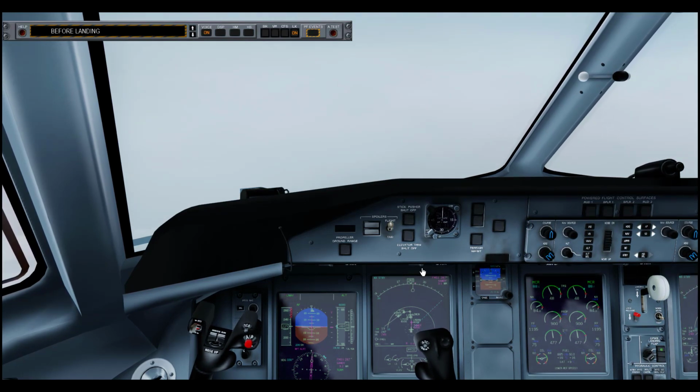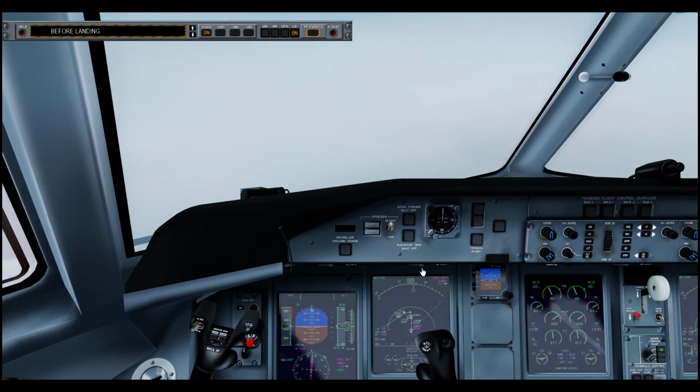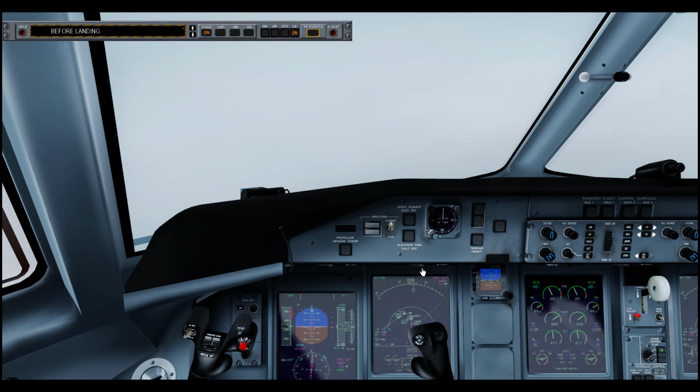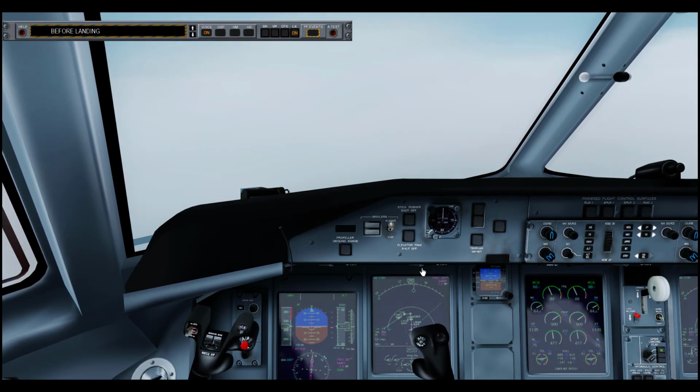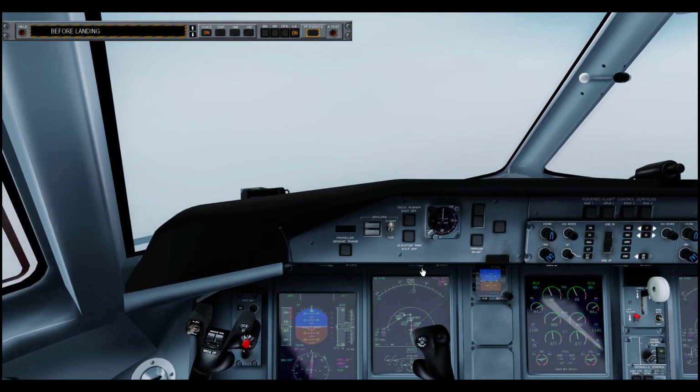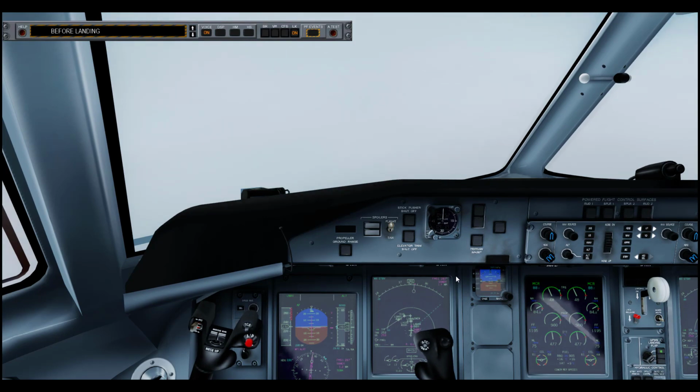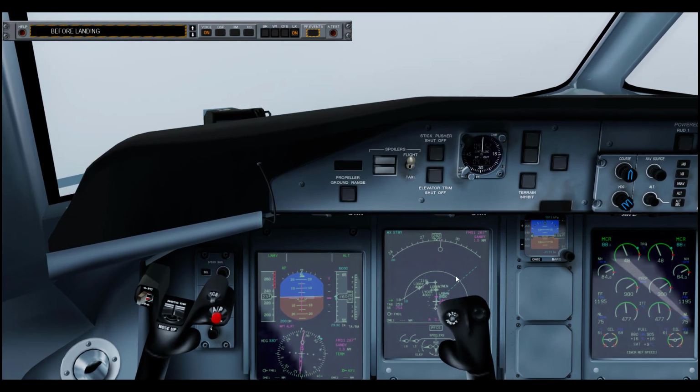at 57 VREF would be flaps 35. 112. Okay, we can start our descent now.